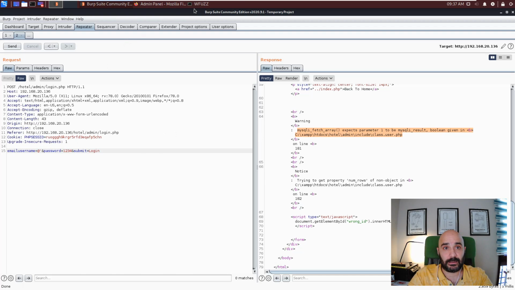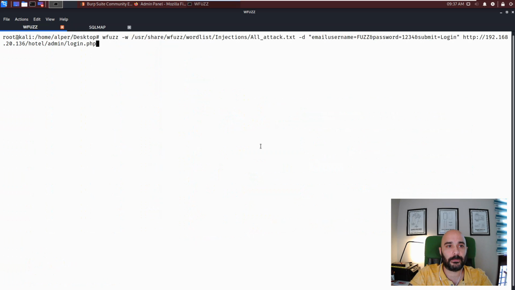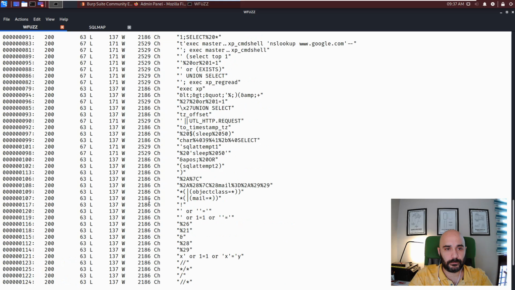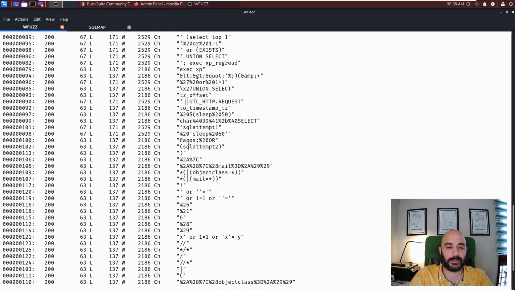An easy way to test it is to tweak a bit the payloads we are using with Wfuzz. Instead of using all attacks, of course, I could use the SQL injection specific payloads. That could be an approach, like so. Again, I see that there are two distinct kind of responses. One is 2500 and the other is 2100. So there is something definitely going on here.